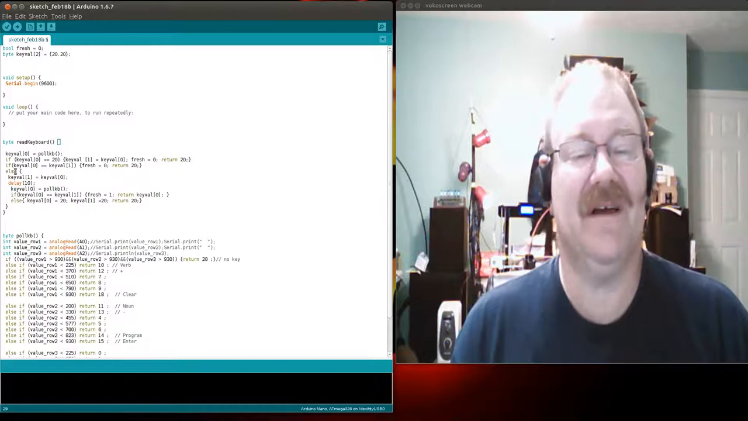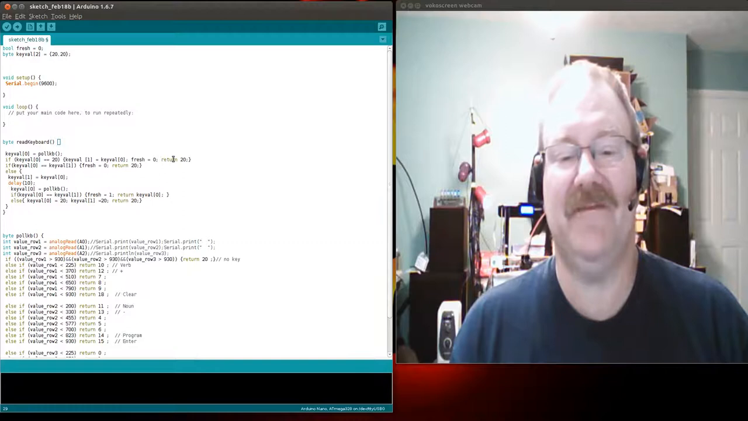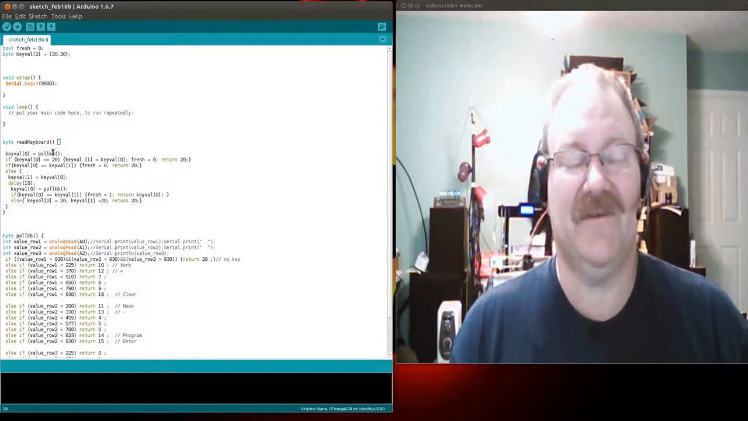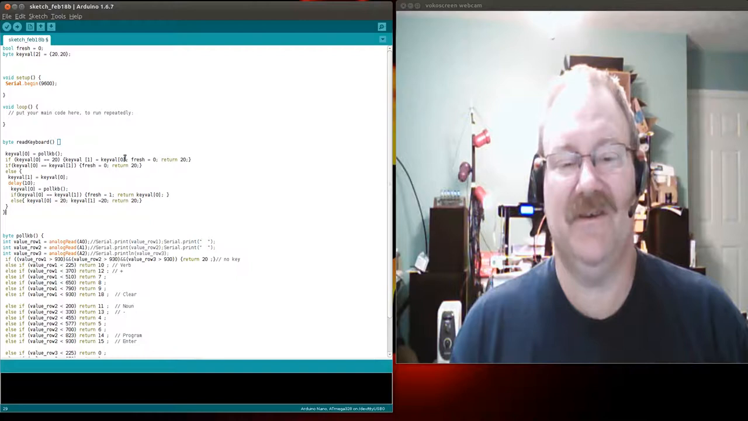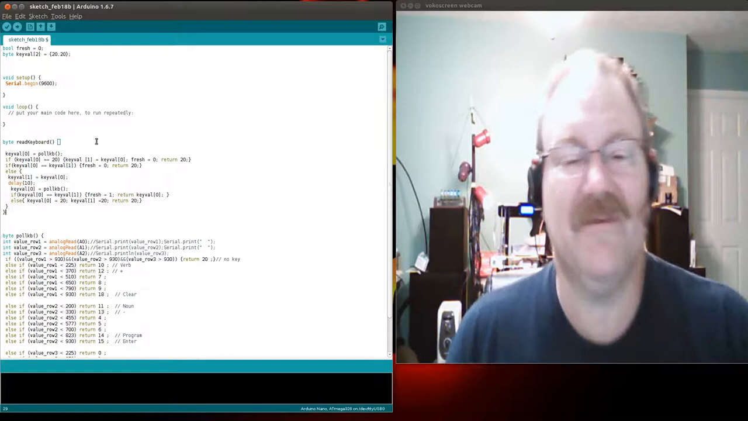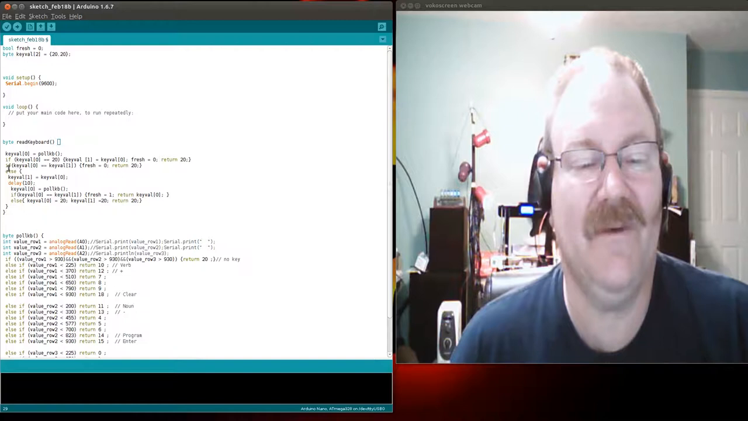And then we're going to come down to this next line. Once we've returned 20, made fresh equal to 0, fresh means there's no valid key press, and returning 20 means nothing happened. We come in, we pull the keyboard, and we make sure that nothing has happened, and then we come back here and say fresh is 0 because nothing happened, and we return 20 because nothing happened. Once we get to return, we fall out of this piece of software and go back where we came from.